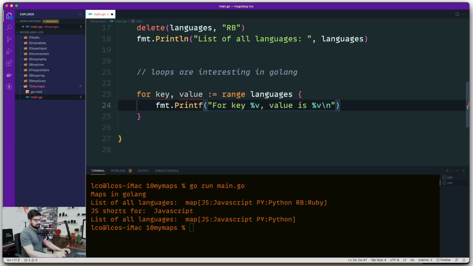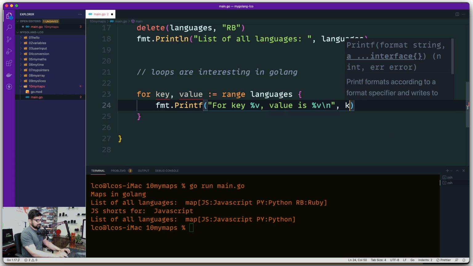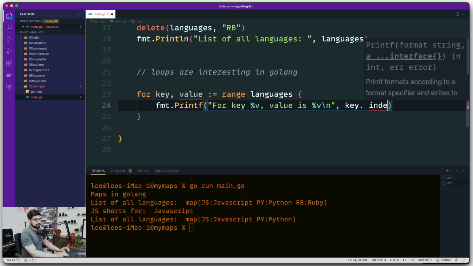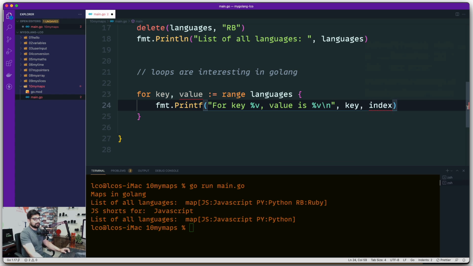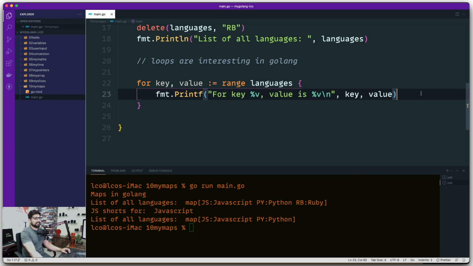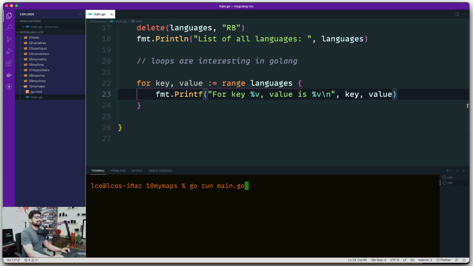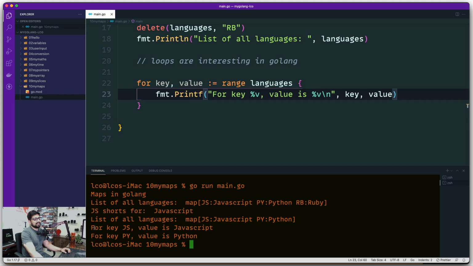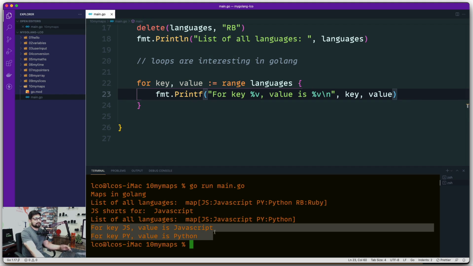So there we go. Now we need to fill these values. So the first is going to be filled up by key, and the second one is going to be by index. Let's go ahead and say index. Not index, actually, value, my bad. And thank goodness, the red squiggly line actually came to rescue. There we go. Let's go ahead and run this one. And it says, for key js, value is JavaScript. For key py, the value is Python. So obviously this is nice.